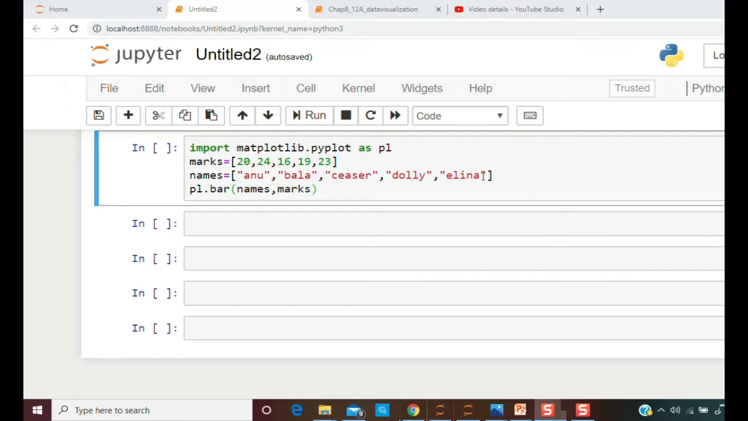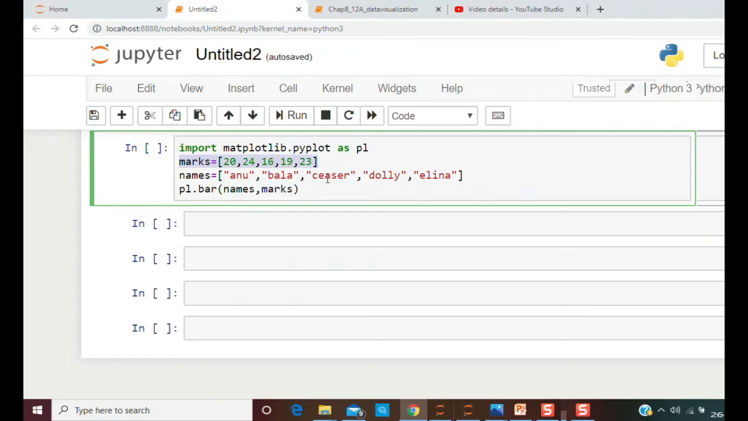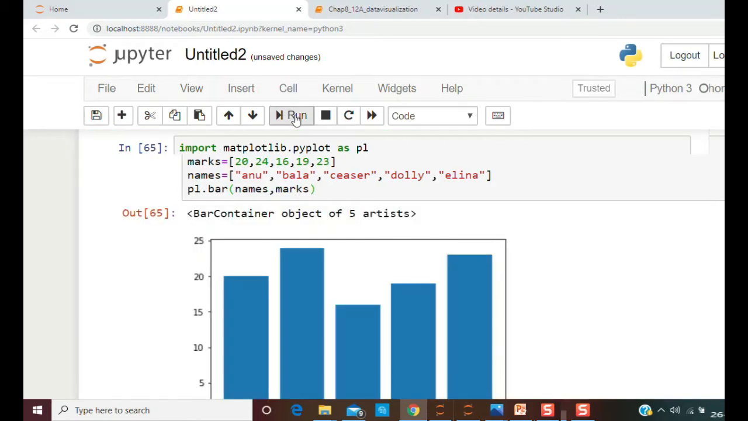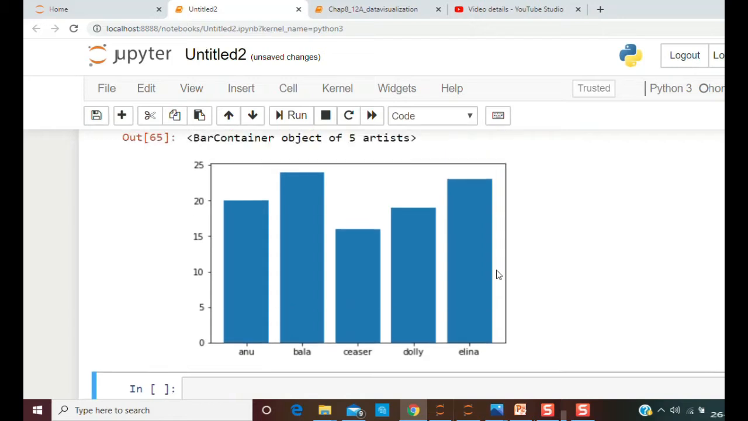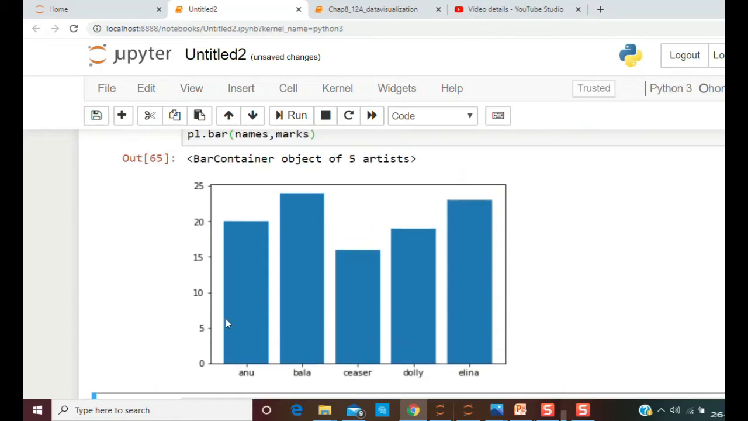So here is a simple example to plot a bar graph. We have taken a variable called marks, which has the 5 students' marks, and a variable called name, which has 5 names of the students. Now we will be writing pl.bar, the x-axis is names and the y-axis is marks, and we will run this. We will get the bar graph, which is plotting the marks of different students according to the marks obtained by them.